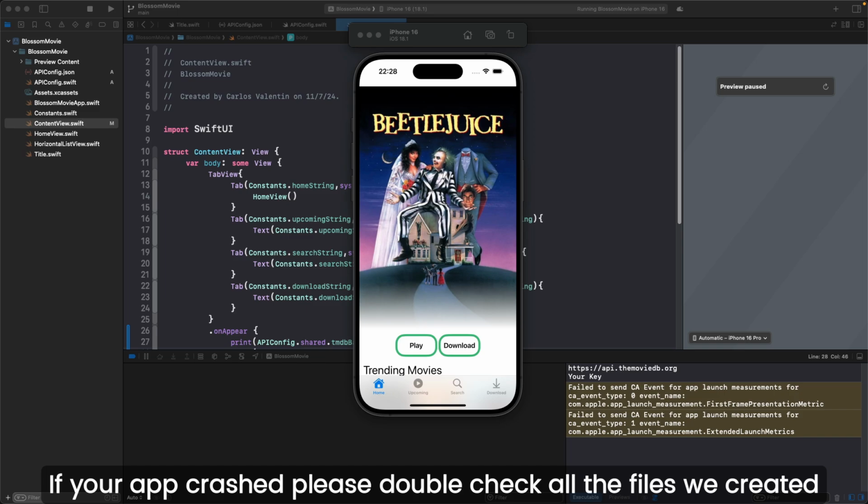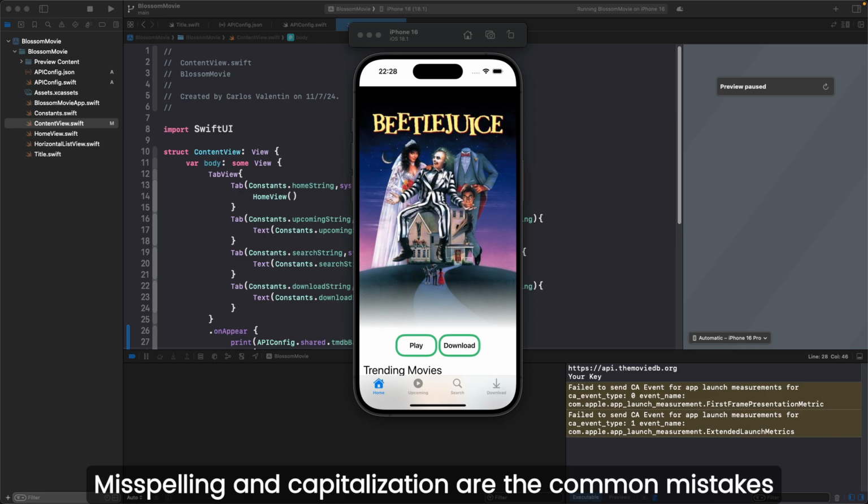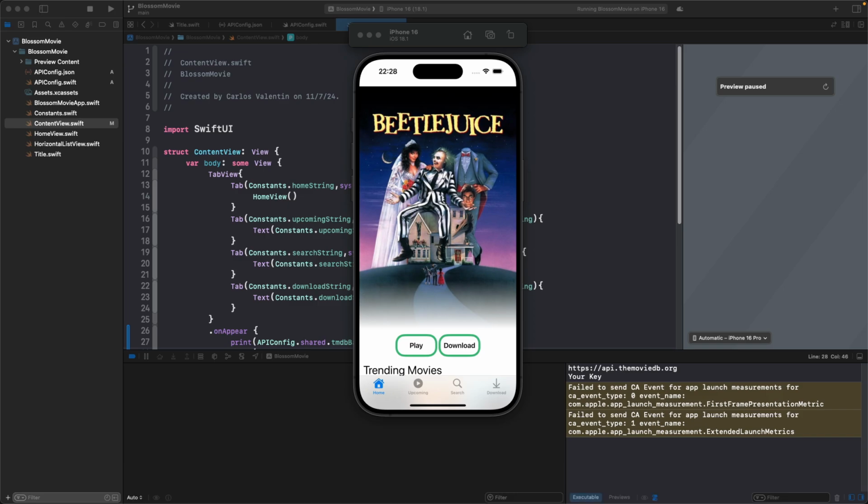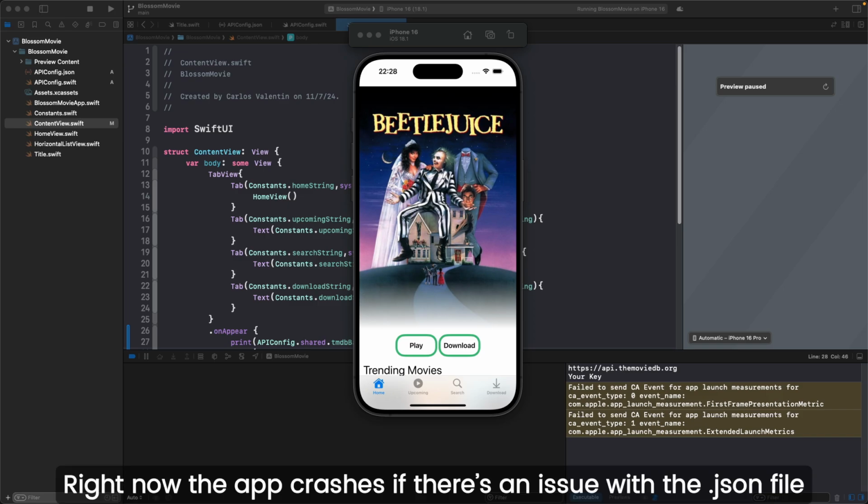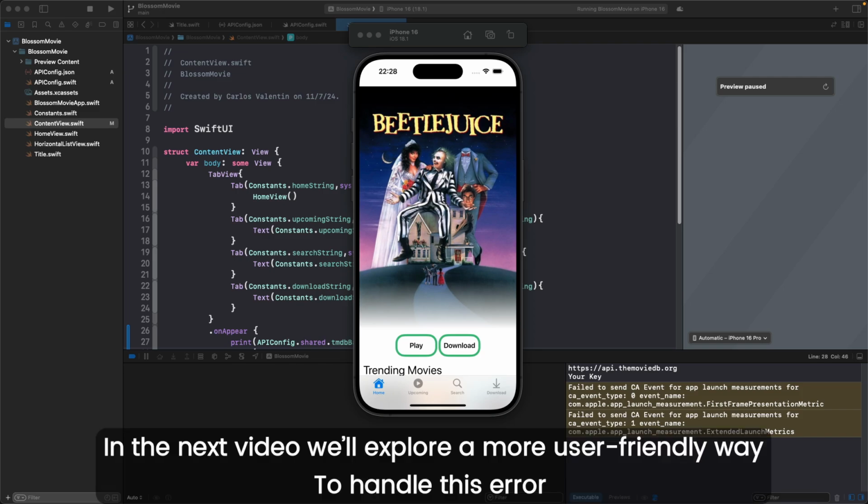If your app crashed, please double check all the files we created. Misspelling and capitalization are the common mistakes. Right now, the app crashes if there's an issue with the .json file. In the next video, we'll explore a more user-friendly way to handle this error.